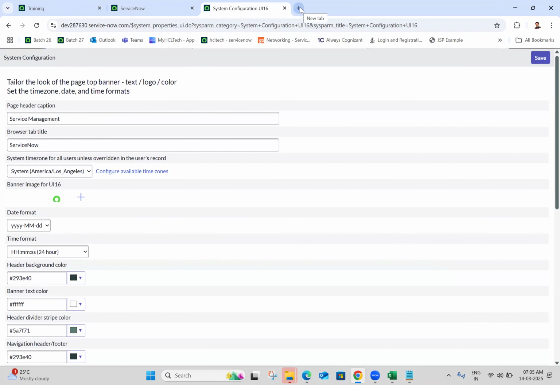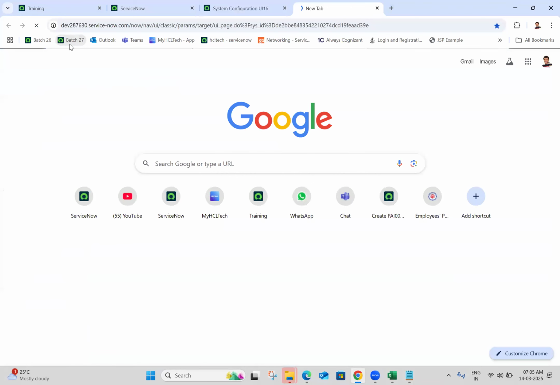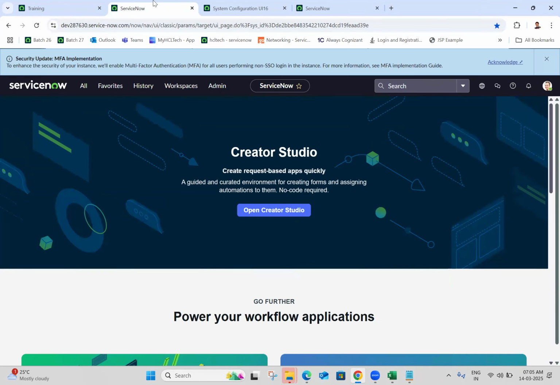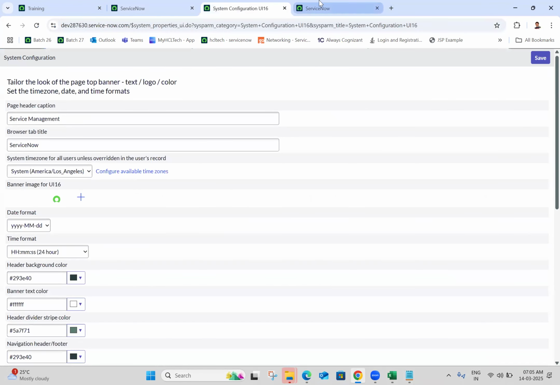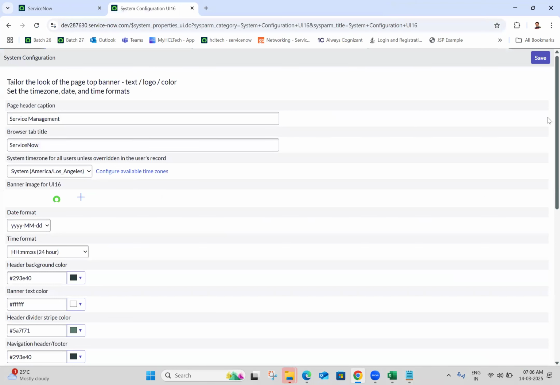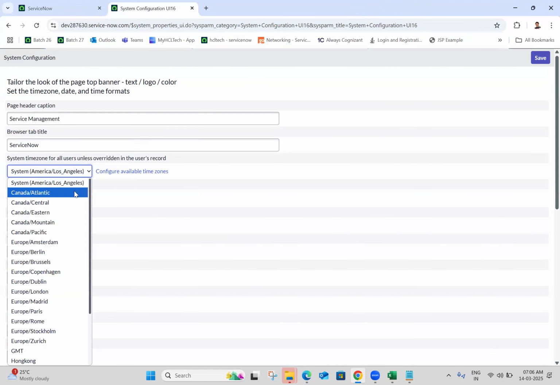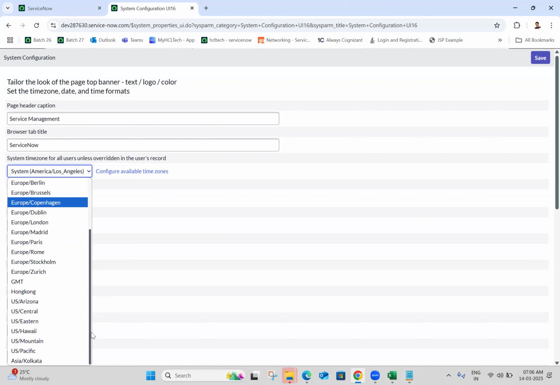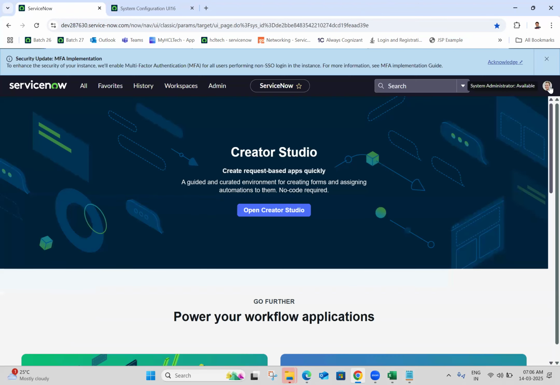What is this? This ServiceNow instance is different, right? Here itself we have only one. I'm closing all other ServiceNow instances. I have successfully configured the Asia Calcutta time zone.